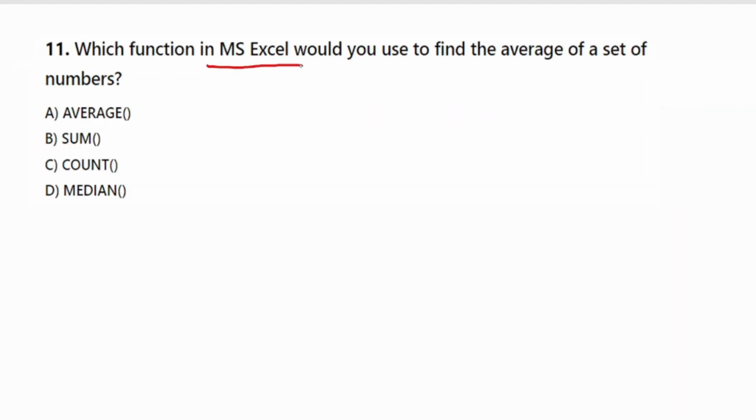Which function in MS Excel would you use to find the average of a set of numbers? So the correct option is option number A. Average function is used to calculate the mean value of the selected cells.